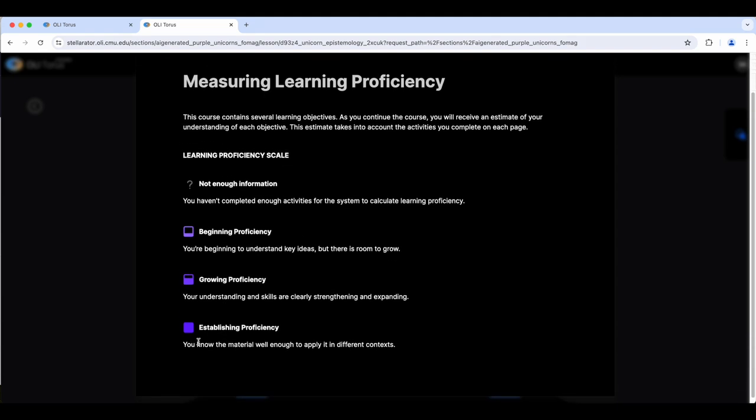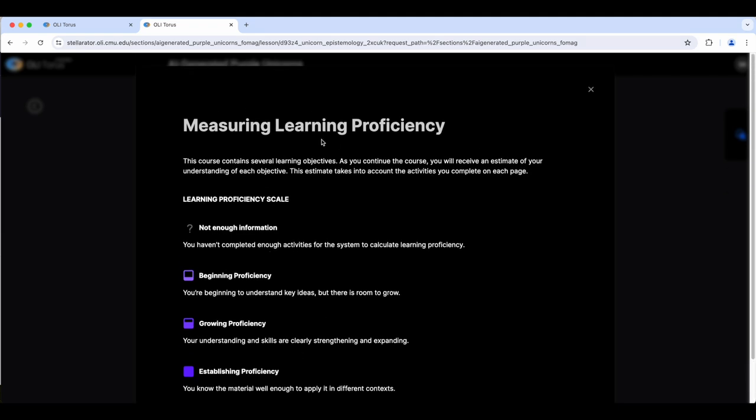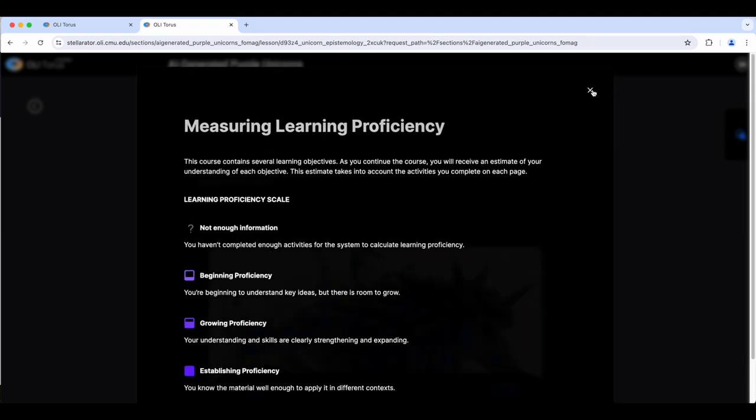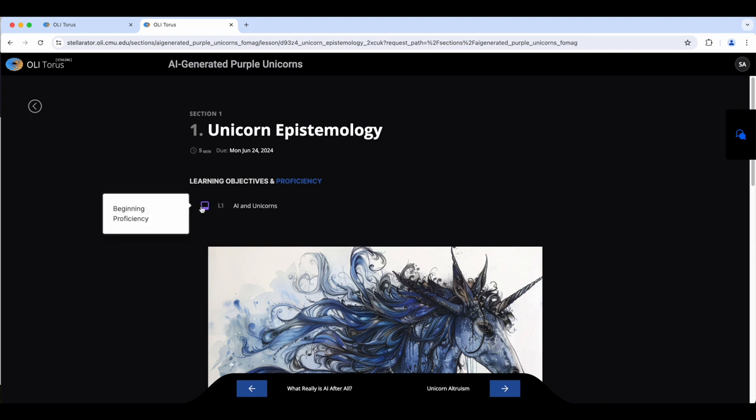Like what are the potential items that show here, whether it's not enough information, beginning, growing, and establishing proficiency in the learning objective associated with this page. And this one shows L1. I have beginning proficiency in this learning objective, and the learning objective is AI and unicorns. So that's what's identified for this part of the page.